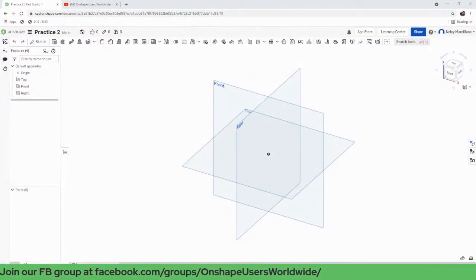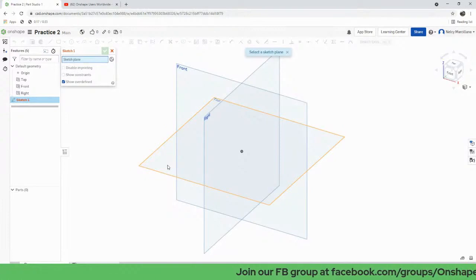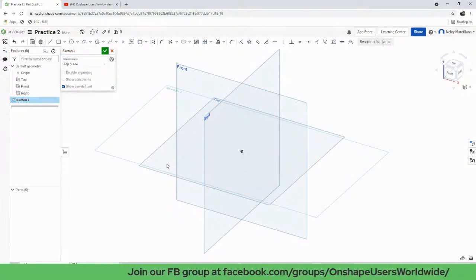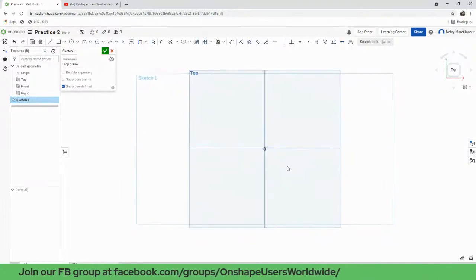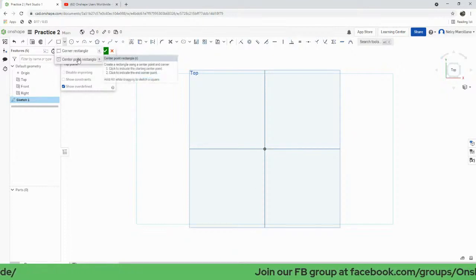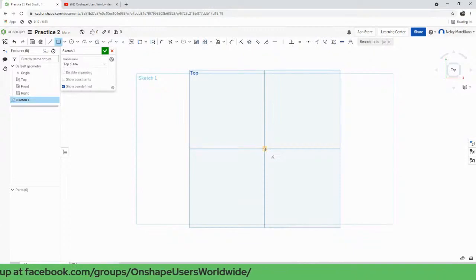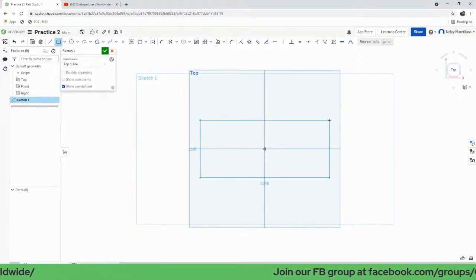Okay, let's now create new sketch, selecting our top plane, view normal to sketch plane. So our first sketch will be our reference sketch. Head over and select center point rectangle. Selecting the first, left click on the origin, placing the first point of our rectangle, left click, and double left click. Let's hit escape.